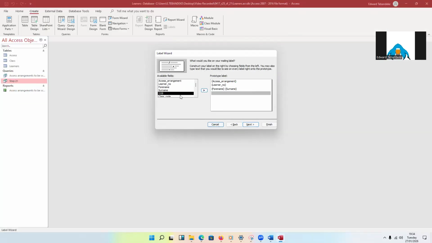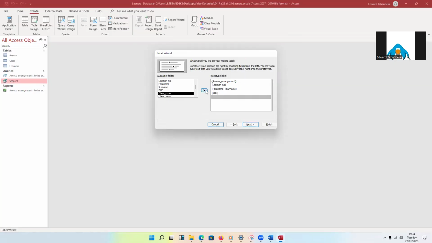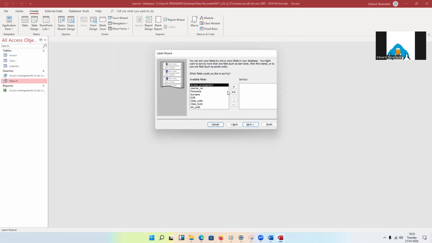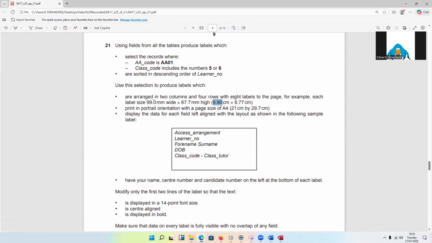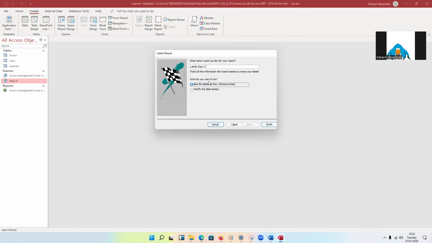Then you have DOB, press enter, and then class code. There is a space, then a hyphen, and then a space. Then we have class tutor coming in like that. Don't take AA code, it's not needed. Anything to be sorted, we can still sort at the end, because these are reports. You could put it here, but let us sort at the end.